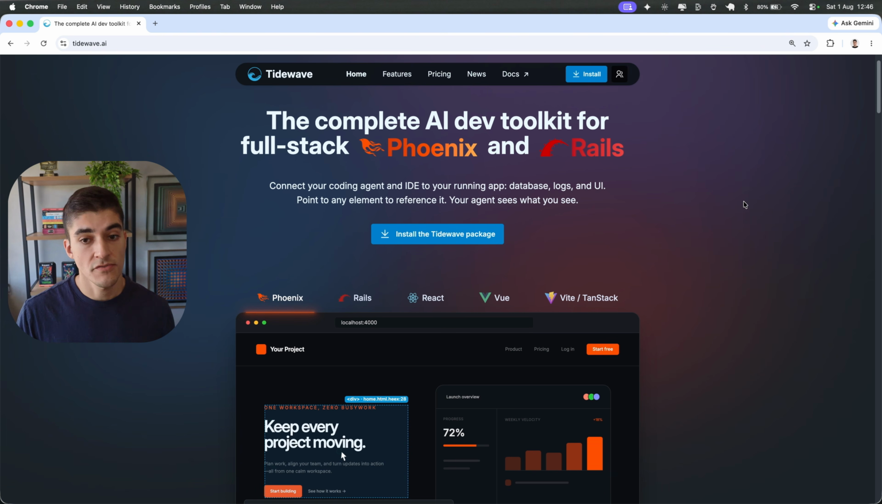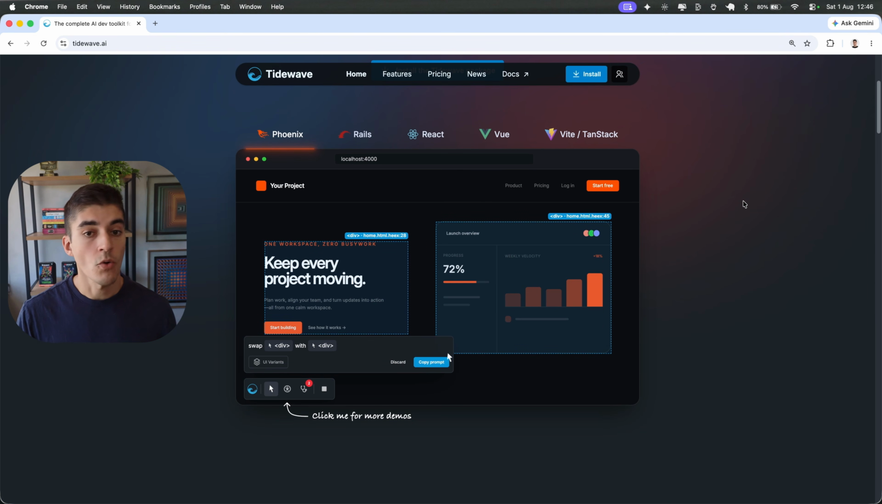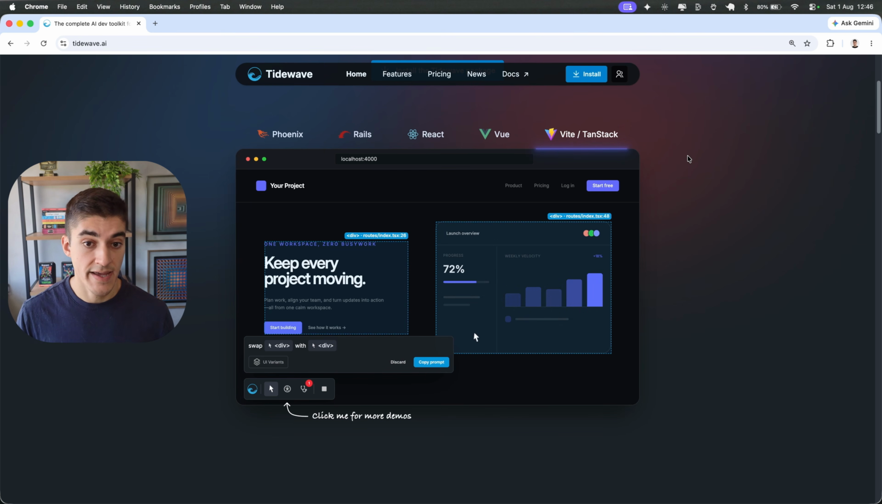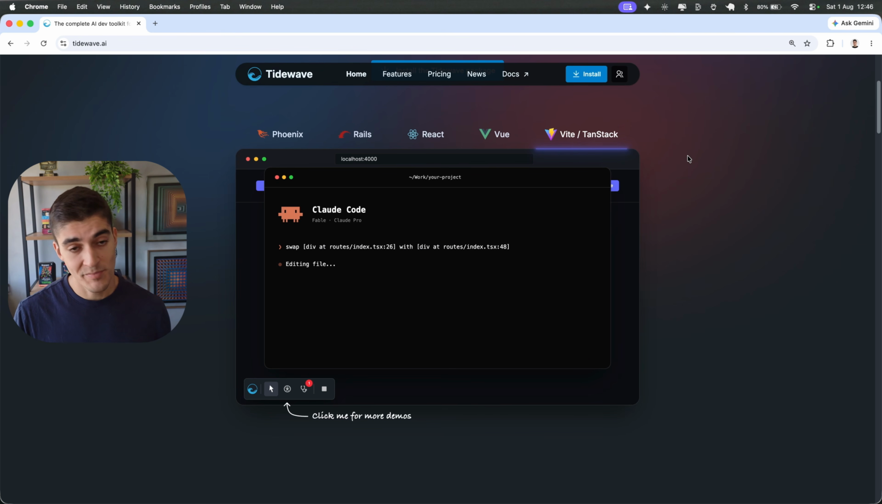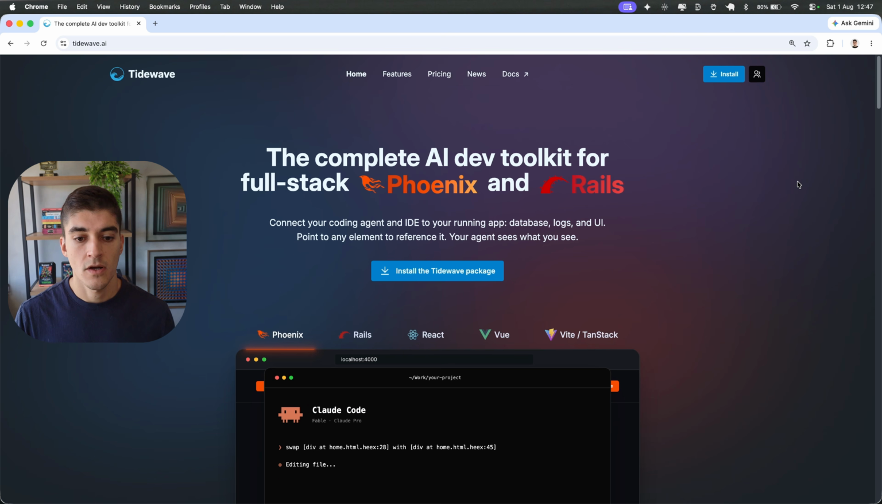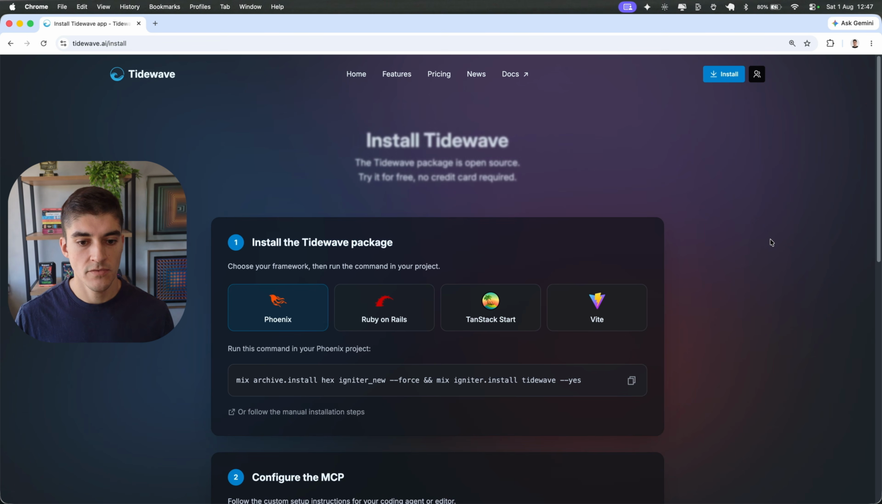You could be using Phoenix, Rails, or if you are a JavaScript fanboy, we have support for Vite and TanStack. Now, if you know me, my personal preference is always Phoenix and Elixir. That is no secret. So I'm going to use that. All you need to do is two steps. Install the Tidewave package.